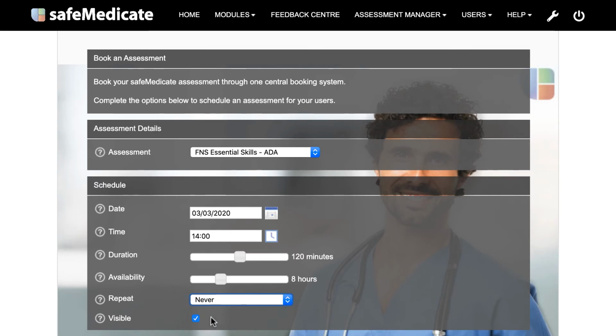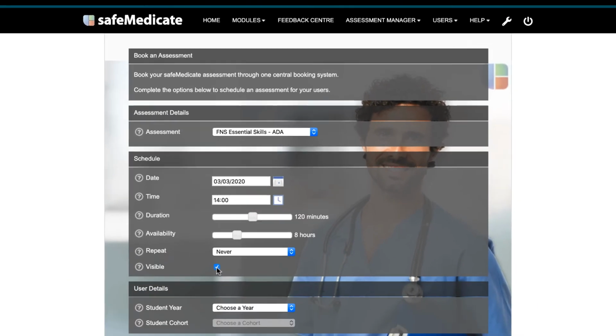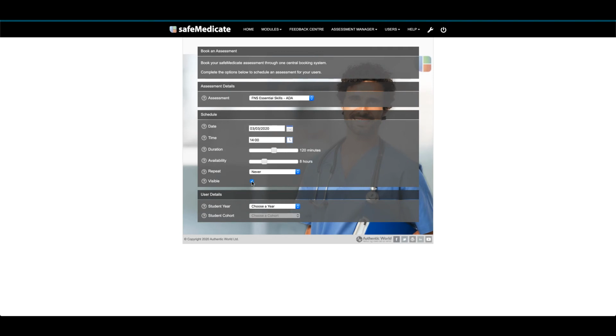Our last option for the assessment schedule is to choose whether it is visible to the students. If this is checked, students receive notification of the upcoming assessment date and time when they are logged into their portal. If you want to book the assessments in advance and only alert students a little closer to the assessment date, you can leave this unchecked at this stage and choose to make it visible later.